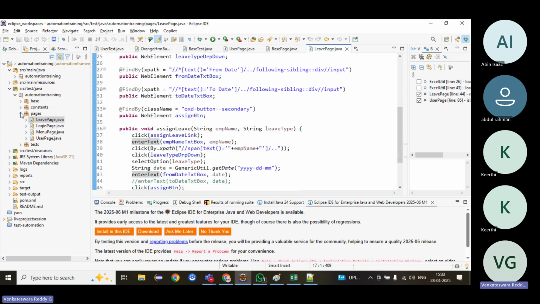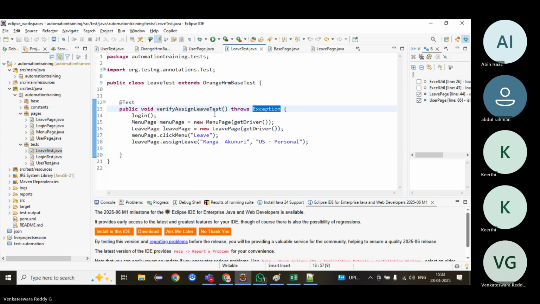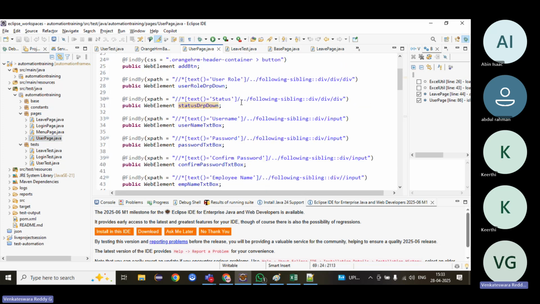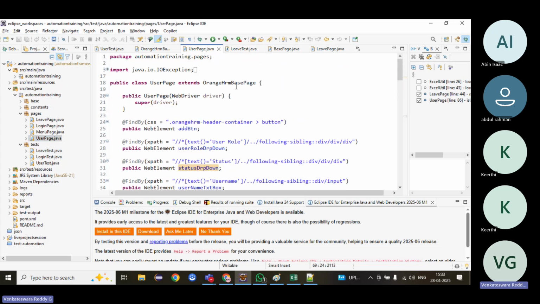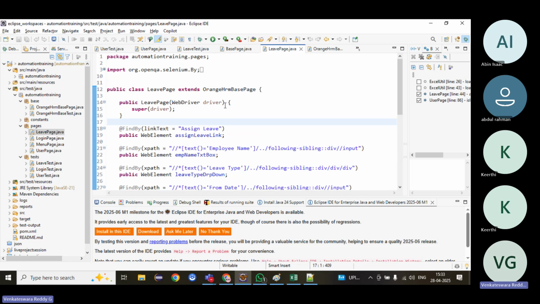The next one is inheritance. In inheritance, we can take either a base test or a base page. Every test class will have some base, and every page will extend a parent. This is where we get the inheritance concept first: parent class and then child class. That means every child class will extend the parent.